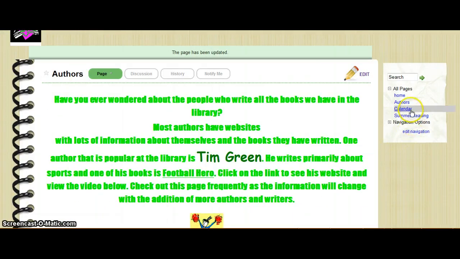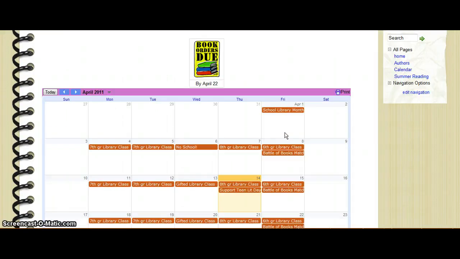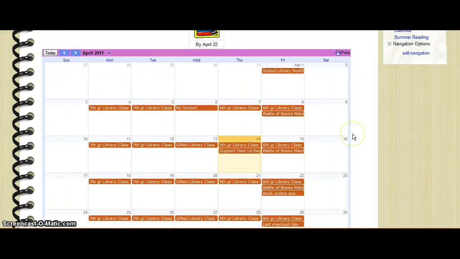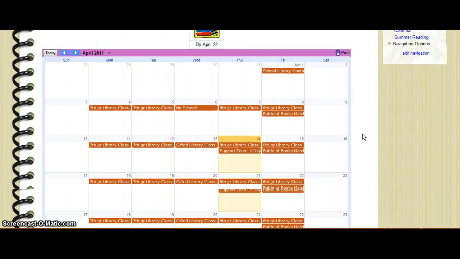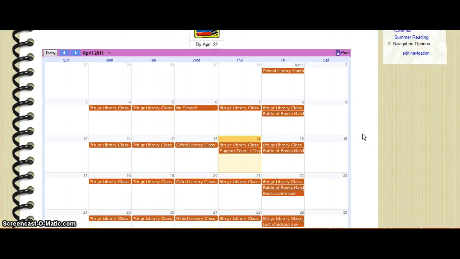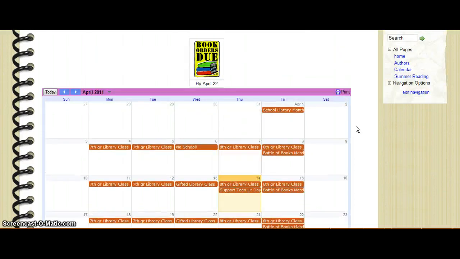My next page is a calendar. I thought it was important to have something on here to talk about and show what was going on in the school library. First thing I added was a little clip art about when the book orders were due. And then on the calendar I've typed in different things for during the month, like when the classes are meeting, when the Battle of the Books have their battles, the last day we can check out, etc.